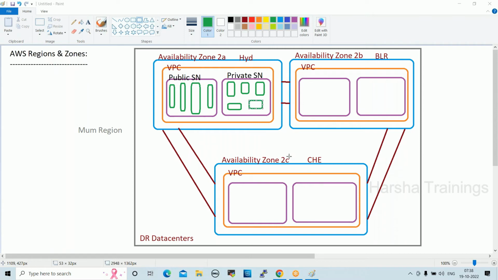This is just an overview. Okay. So any questions, anyone here? Yeah, this is the networking part. So we'll go deep dive.